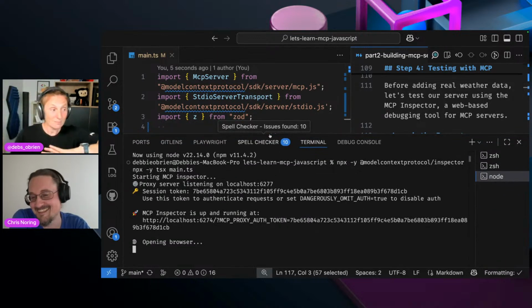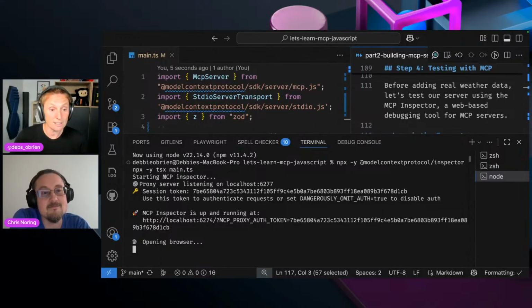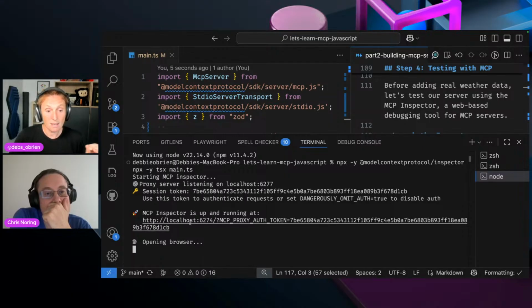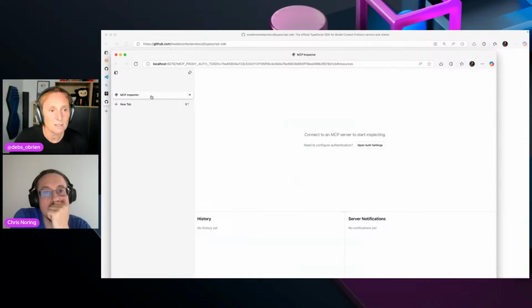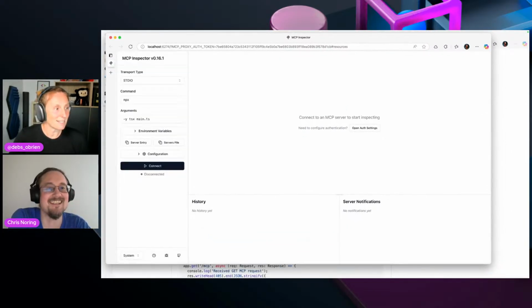Okay, so basically what we have here is a server has started. We're starting the MCP inspector, and there's a session token and it's opened up a browser. If I click on this, it will open up now. It did it in another window. It always does this, but I can pull it across. There we go. There it is.